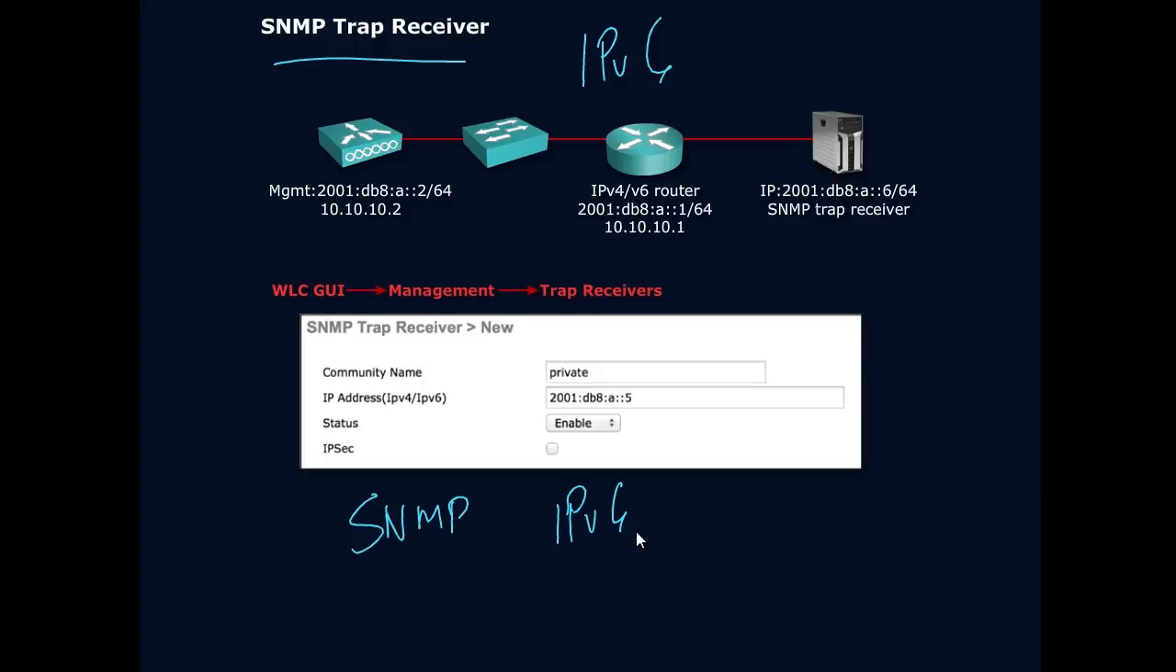Again, this is the very same environment we saw in many of our other configs for IPv6. We have our management, we have our IPv4 or IPv6 router, and then we have our trap receiver, okay, the SNMP server, as many of you call it. We have our community name, whether it is private, public, or whatever we have listed. We have our IPv4 or IPv6 address. You can see that matches up with what? It matches up with the service for our SNMP trap, okay?